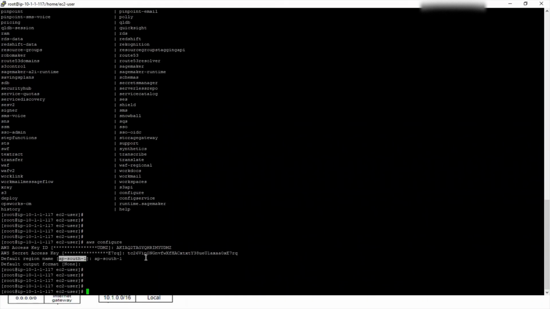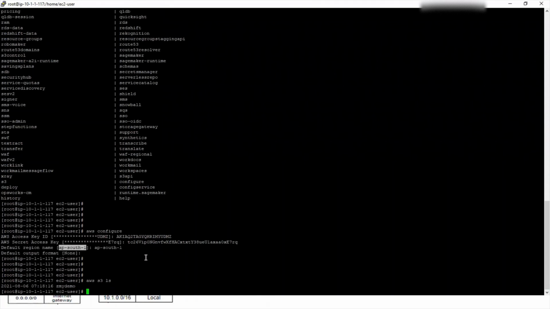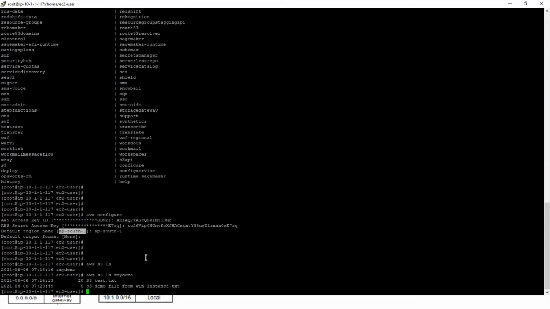So now we can run AWS S3 ls. You can see my demo bucket that we created. Let's see the contents of it. AWS S3 ls my demo. So these are the files that we created on it, from the Windows instance, and that S3 text file that we created.